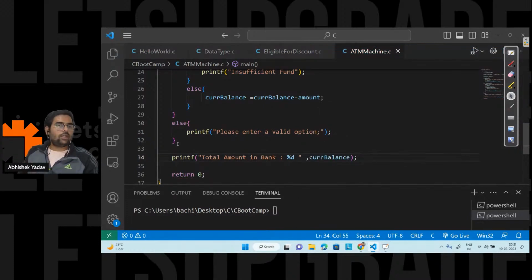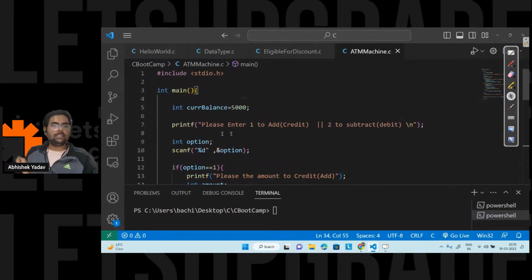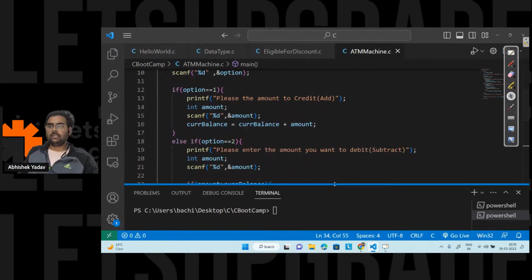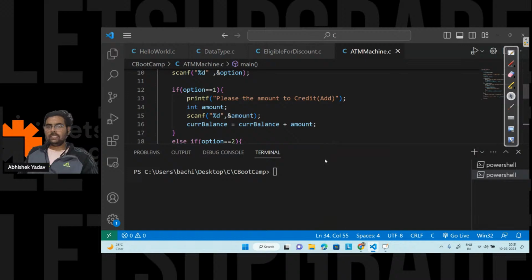Does anyone have any doubt in the code part, guys? Please write in the chat. Okay, so anyone has any doubt in this code, please write in the chat. Till that time I'm running the code. Let's save the code. If you're not able to understand any point in this code, please write in the chat. Okay, this is the ATM machine.